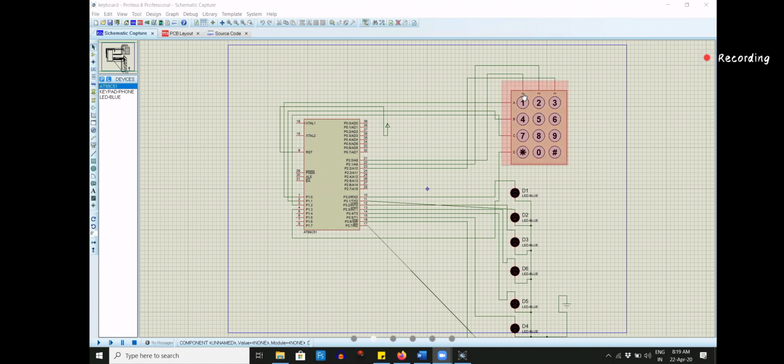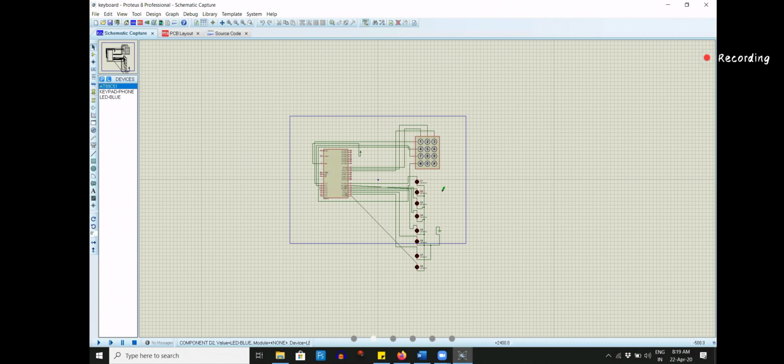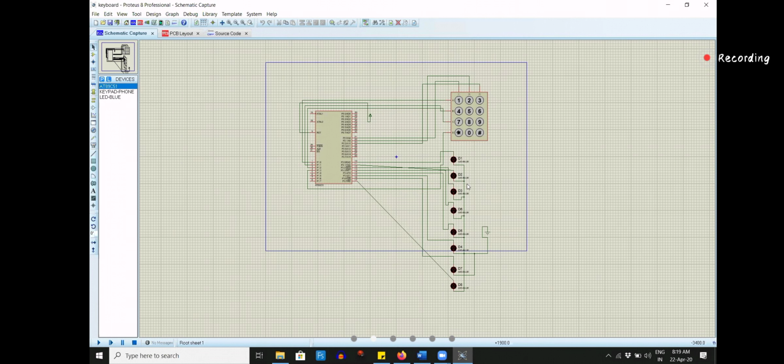So these are the columns. These are the rows. And these are the output. Now, see there are 8 LEDs showing. These 4 are the lower nibble, the other 4 are the upper nibble. Okay. So whatever we type here, whatever we punch, the ASCII value of that number will be shown in the LED.